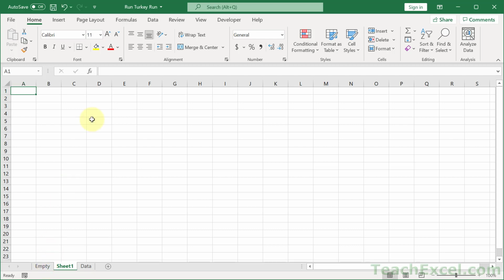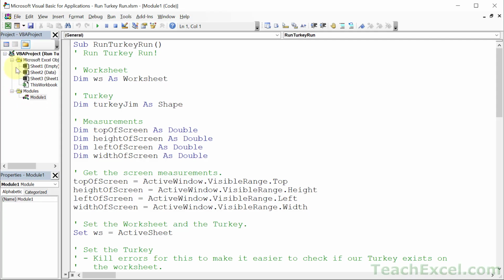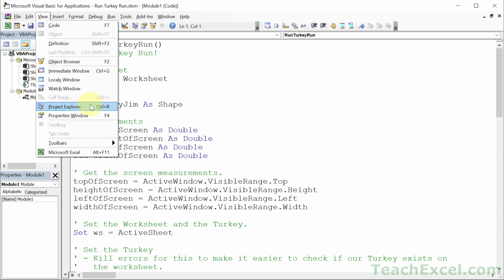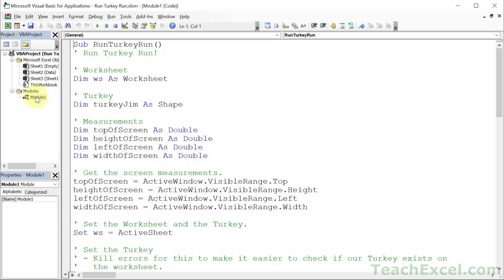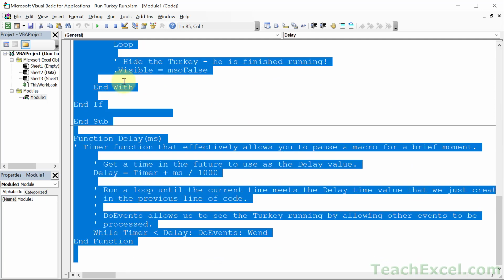Now that we got the easy part done, let me show you how to get the code. First, I'm going to show you how to get the code into your workbook with no changes, and then I'm going to show you how to actually make the code. So you want to hit Alt F11 in the downloadable file. Make sure you have this guy viewable. Go to View, Project Explorer, or Control R, and open up Module 1. This is the code to make the turkey run. You don't have to do anything here, although I'm going to show you how to make it from scratch in just a moment. So Control A, Control C to copy it.